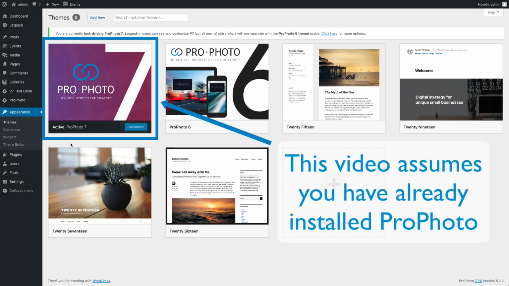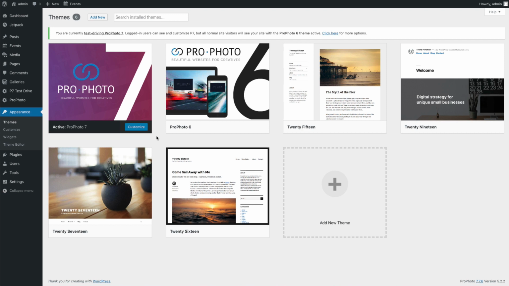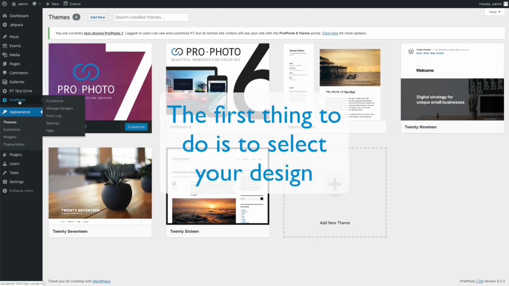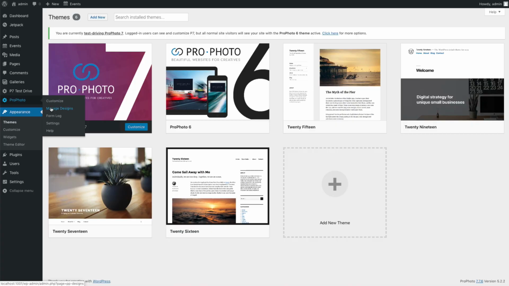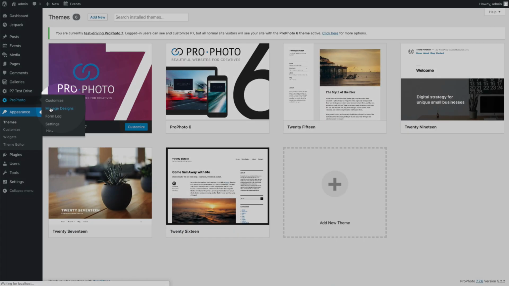Now this video does assume you've already got ProPhoto 7 installed, so if that is not the case, you'll want to pause the video here and locate the installation guide on our support site to take care of that first. Once ProPhoto 7 is running on your site, the first thing you'll want to do is select which design you want to begin customizing, and you'll do this by going to the Manage Designs area of ProPhoto.